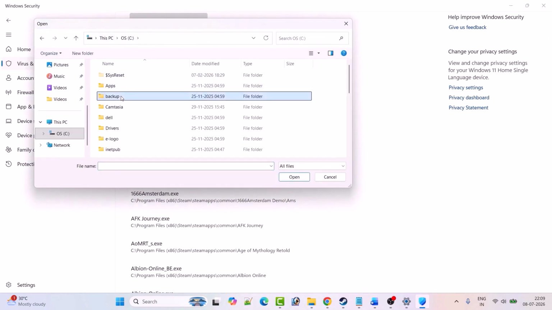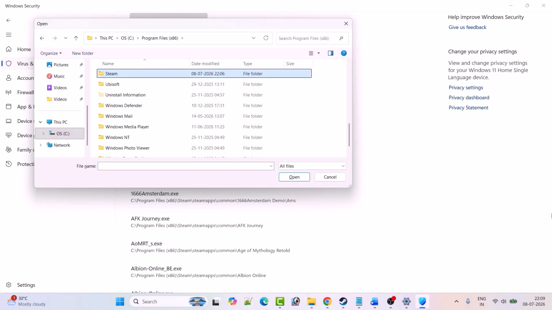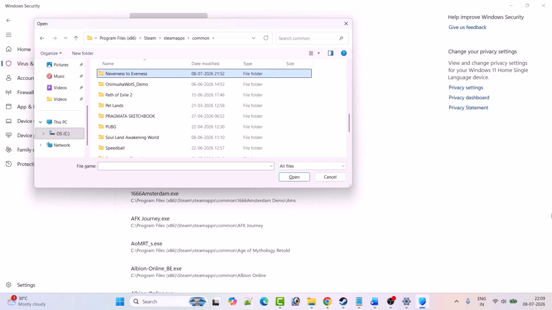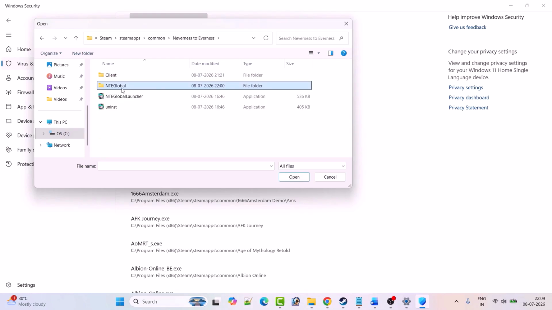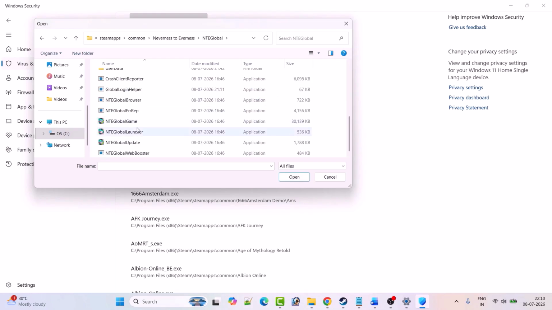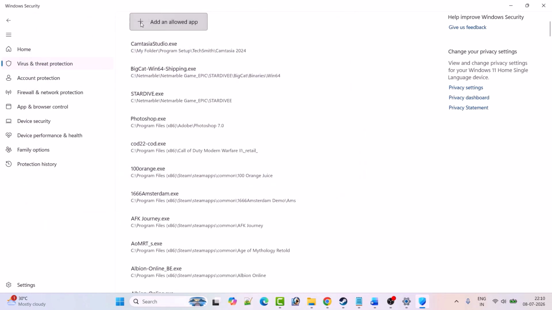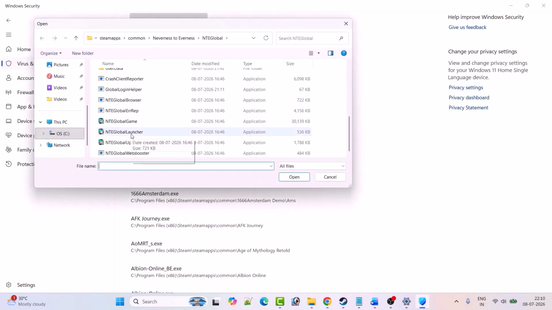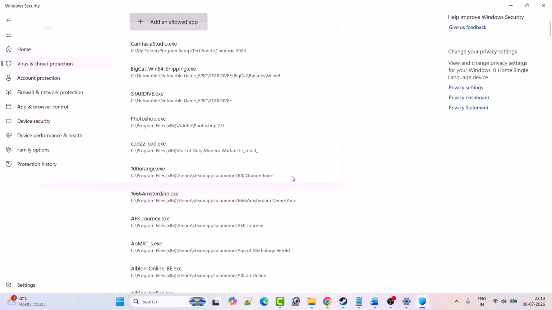So open C drive, open Program Files x86 folder, Steam folder, steamapps folder, common folder, open the Neverness to Everness game folder. Now open the NT global folder. First select this NT global game exe file and then click on open. Again click on add an allowed app, browse all apps. This time select NT global launcher exe file and then click on open.